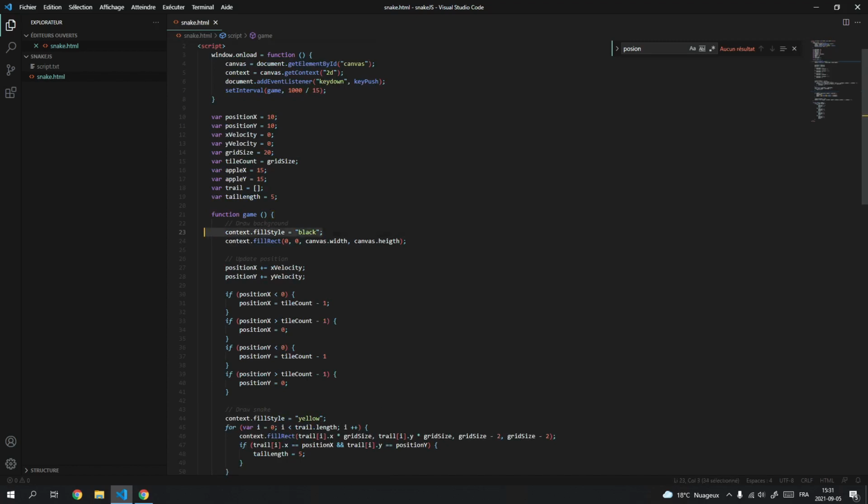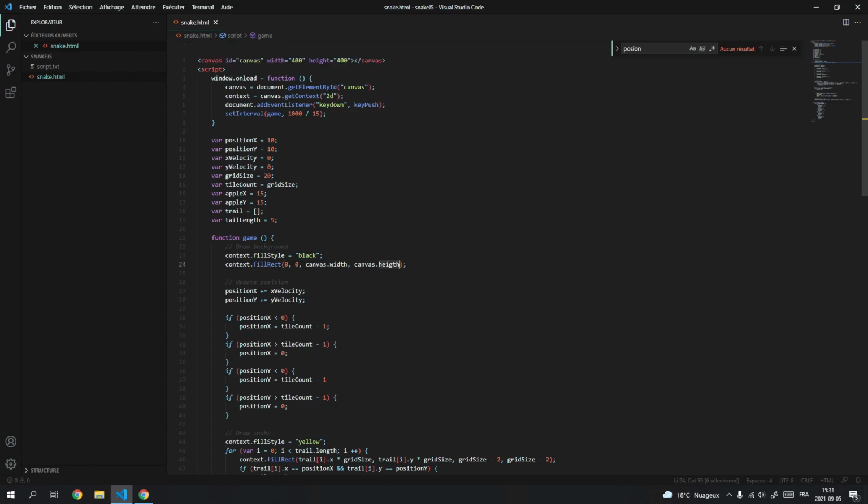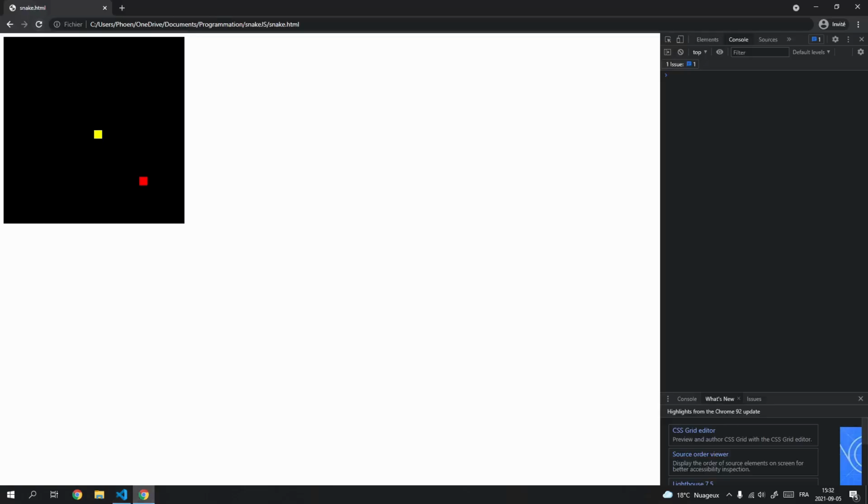So fill style black, that's right. Fill rect 0, 0, canvas.width, canvas.height. I misspelled height here. Cross fingers. Okay, so the background is black now. And our snake is 5 squares long. Awesome, awesome, awesome. Let's try and get the apple.